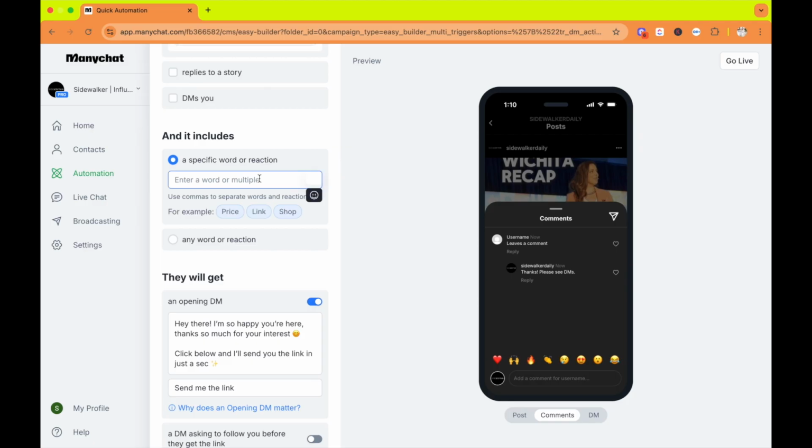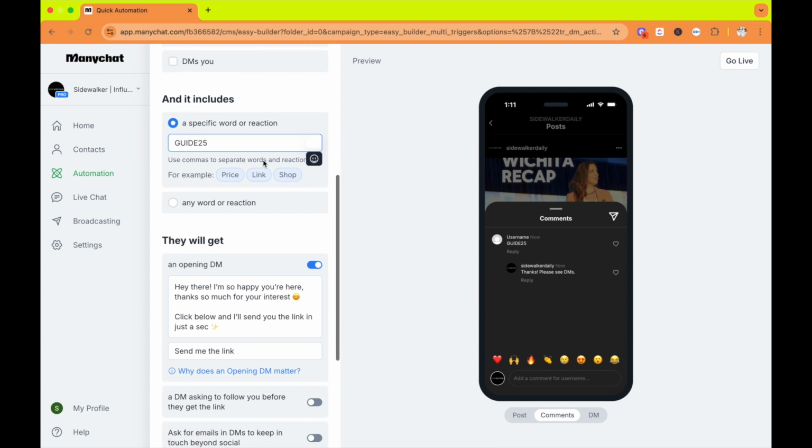So my tip here is don't make it too complicated to spell, but also avoid something too generic that people might accidentally comment without wanting the message. You want only the people who actually want the freebie or link to trigger the DM. That way it doesn't feel spammy for anybody else. I'm gonna do guide 25 just to make it more specific.